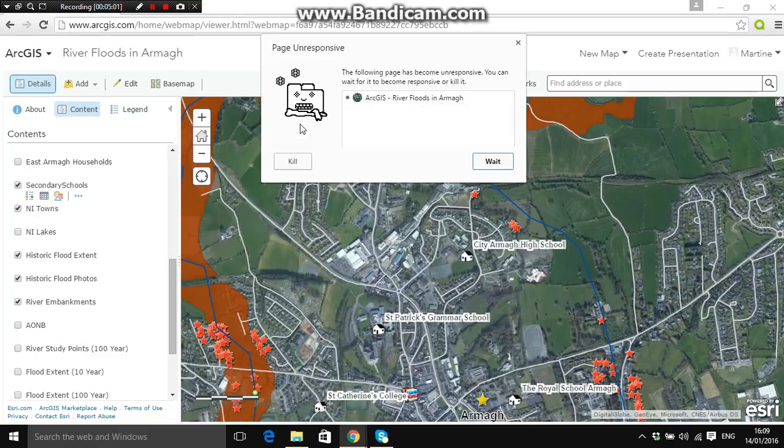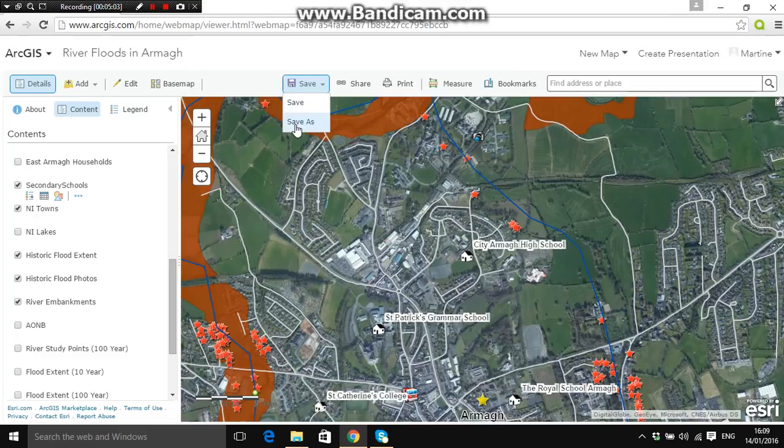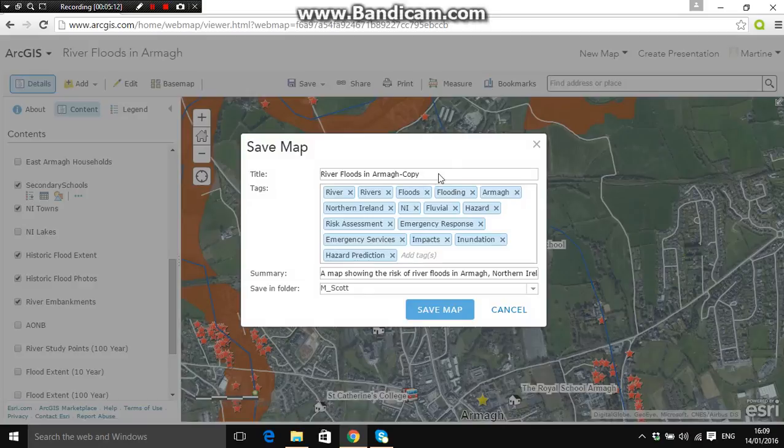It's just really so that you have a copy of the map that I've created, and you're able to share it to your teacher. And so that means that you can access this map again for the next parts of the tutorials. So you can see like all the information I've put in has already turned up. So what you would do is change this save in folder to your name. Obviously that would be based on your account, whatever would be in this folder. And in the title, instead of having River Floods in Armagh copy, I want you to replace copy with whatever your name might be. And then you would click on save map.